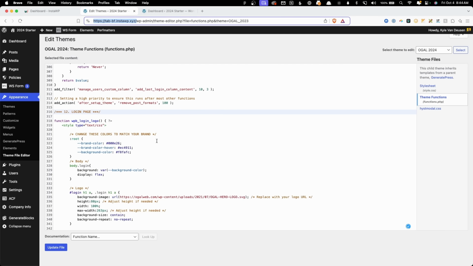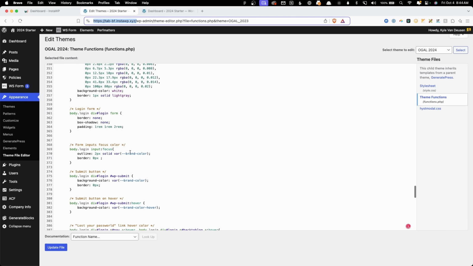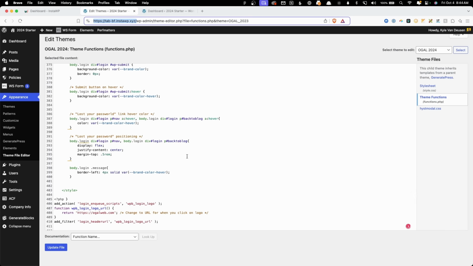So we have the function to change all this, and then it's just a whole bunch of CSS in here that I had to write in order to get this styled just the way that I wanted.